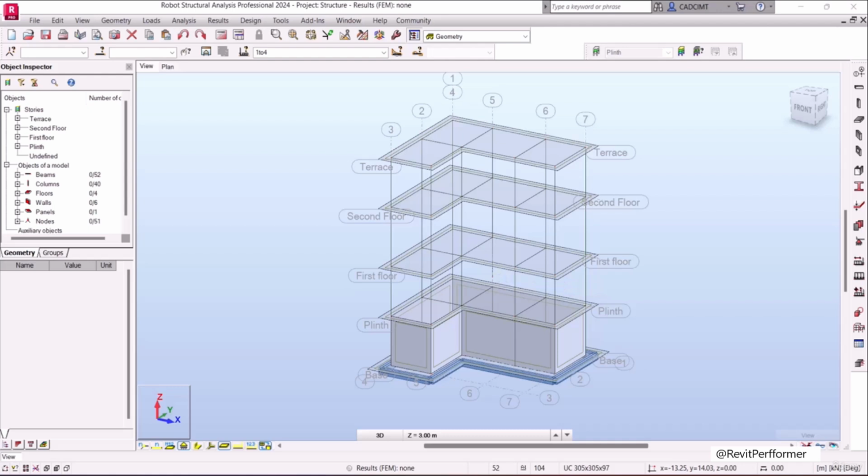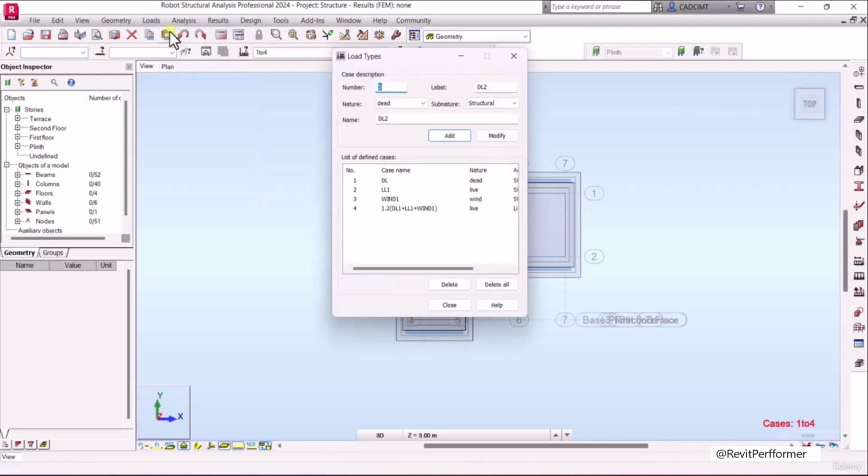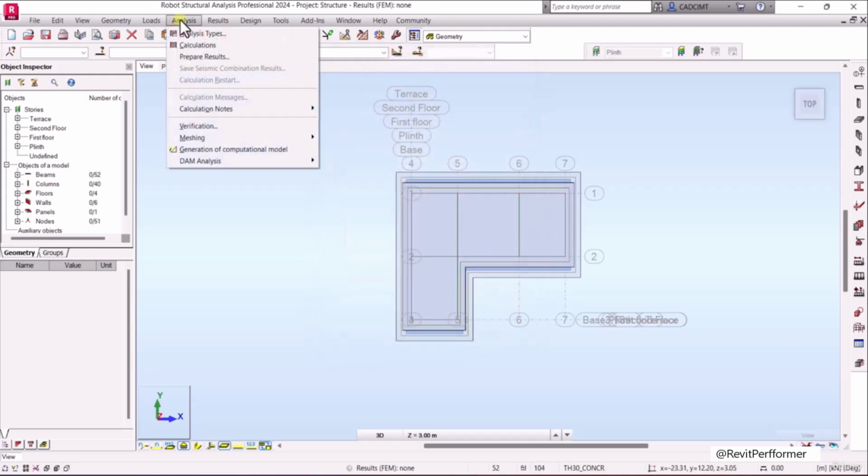Then we are going to see the next section, that is calculating and viewing results. In this section, you will calculate the results in RoboStructure Analysis software. To do so, change the current view of the model to the top view by using the View option. Then select the Load Types option from the Load menu. The Load Types dialog box with a list of load cases is displayed on the screen. Then choose the Close button and then go to the Analysis tab and choose the Calculations tool.